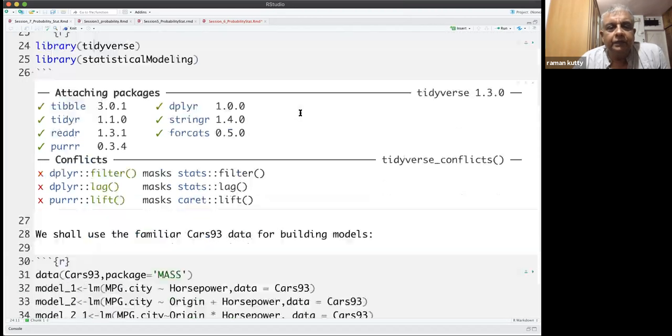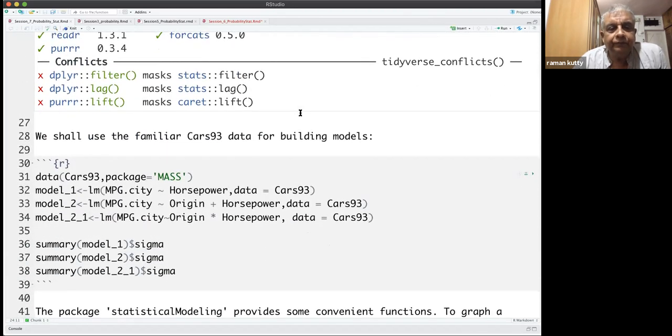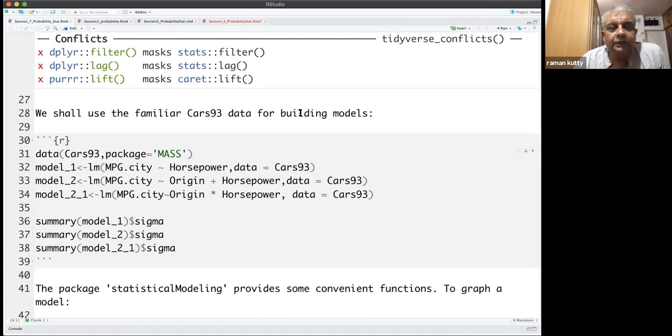So once we have the packages in the system, we will again use the old data because that is familiar to us. So this is cars93, which is data on 93 cars. And it includes several variables, various types of variables also. So we have already made a couple of, or maybe 3 models. In each of these models, we are trying to predict mileage, MPG city. That is the dependent variable, based on the other variables. We have used 2 or 3 choices.